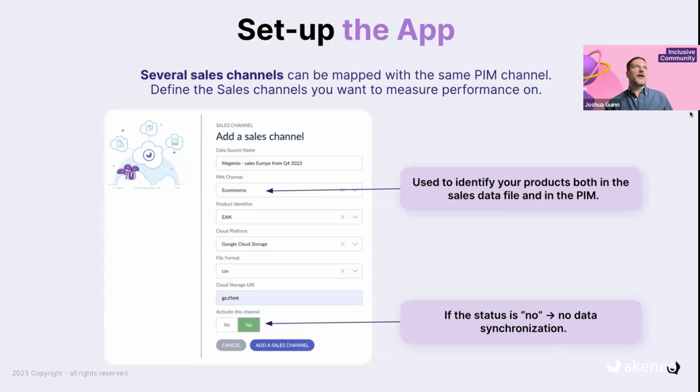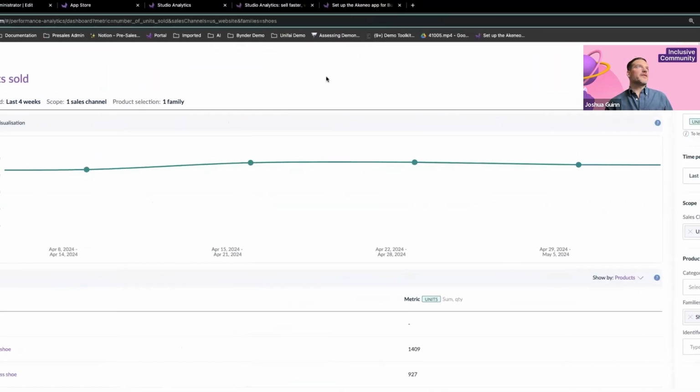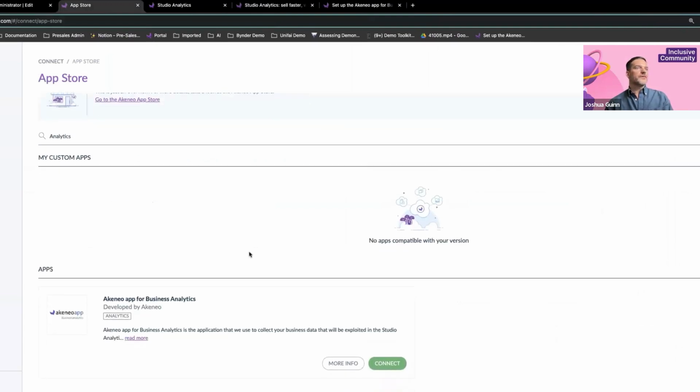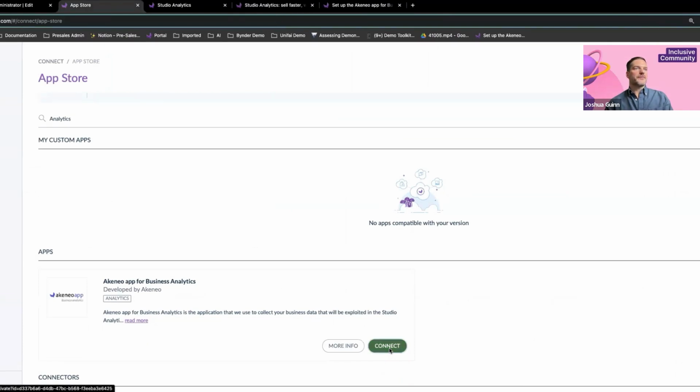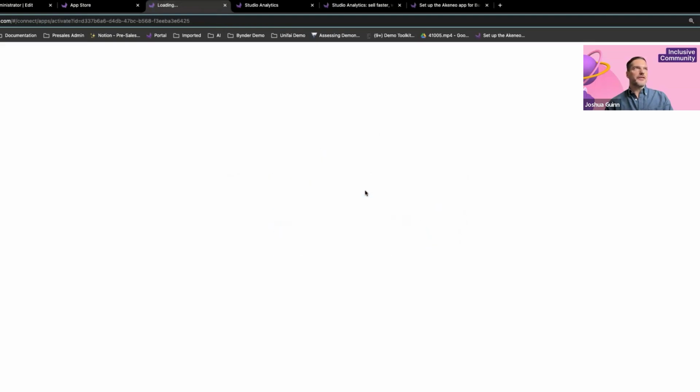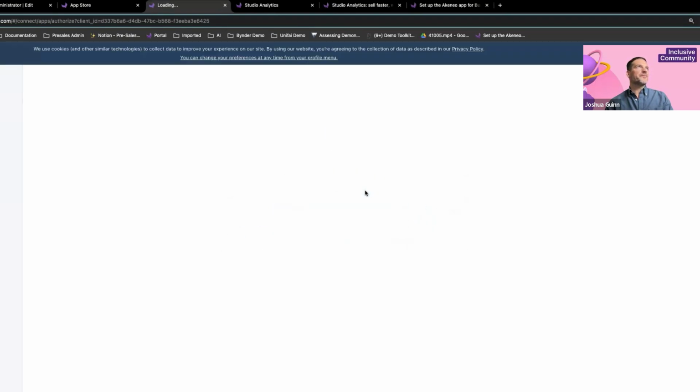And so what it looks like is this. So if you don't already have it installed, just go to the App Store and just search for Business Analytics. You could just hit connect. And like any Akeneo app, it just takes a few clicks to install. So we'll go ahead and install this now.